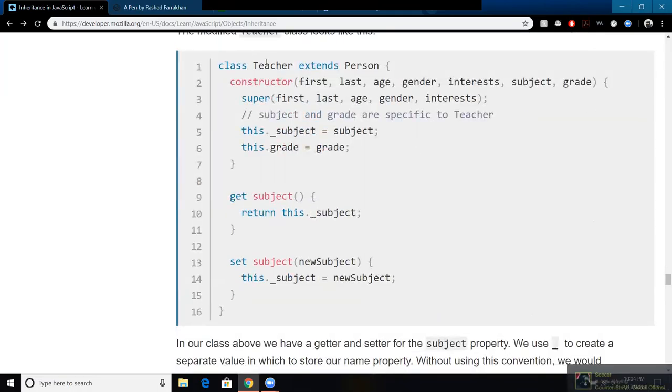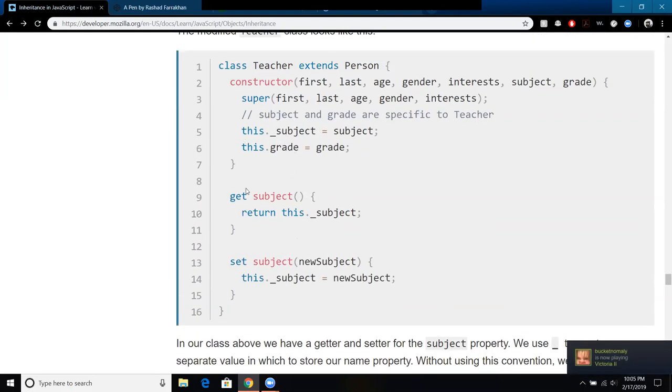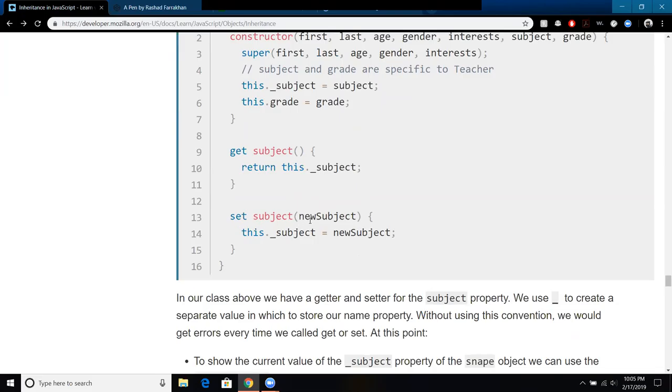So, it starts off the same: class teacher extends person, constructor, you have all the properties from person plus the new ones you want to add for teacher. You have to call super with all the properties from the person class, and then you define the new subjects, and then get subject, return the subject, and then you set subject, new subject.